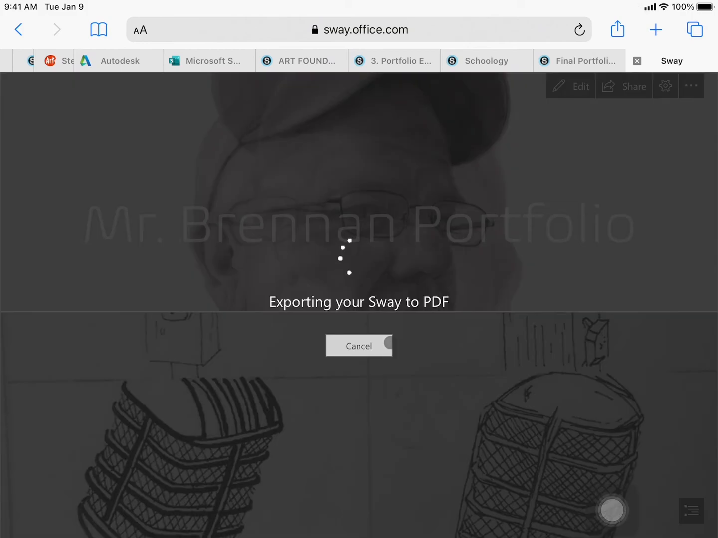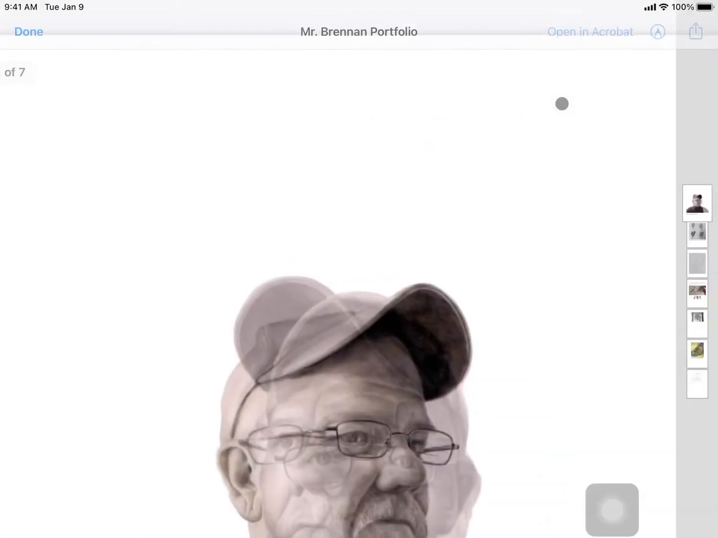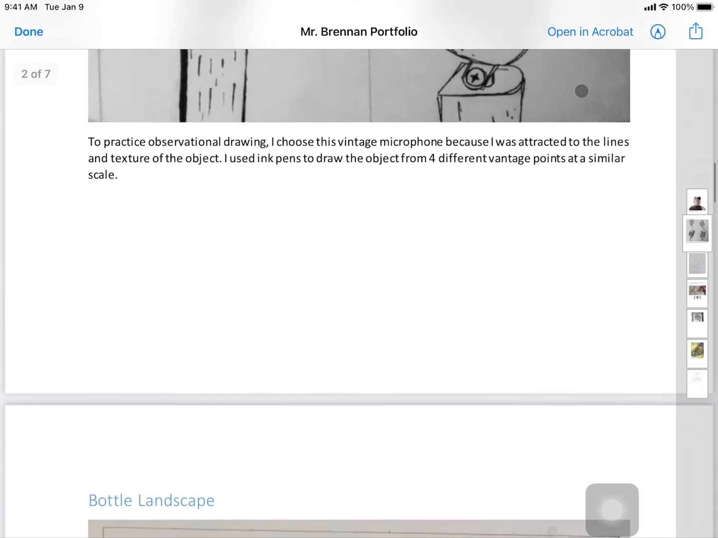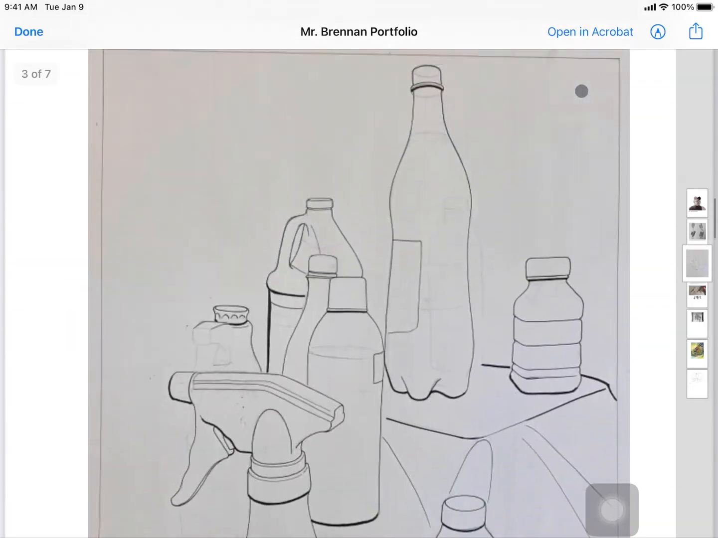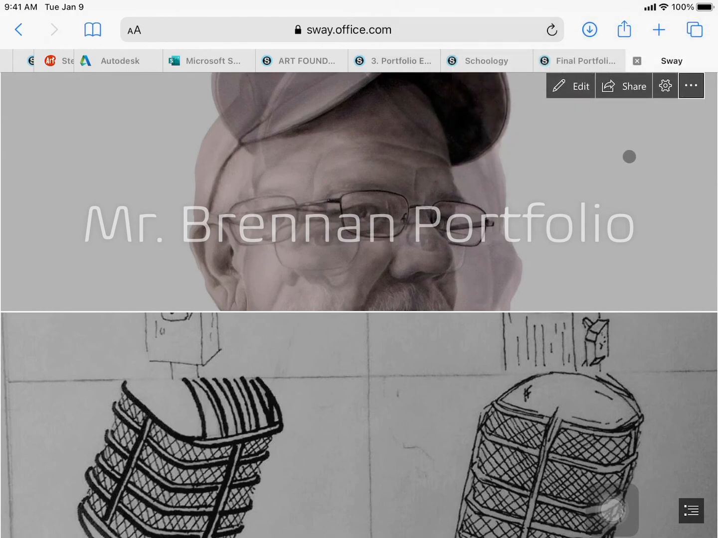Select PDF, and you can select the download folder. You can see this has now gone to my downloads, and it appears just as a simple PDF. Obviously, this doesn't look as good as the Sway link. However, this is going to be your backup, which you are also submitting. So you're submitting that preview link to the Sway document, and you're also submitting the downloaded PDF.